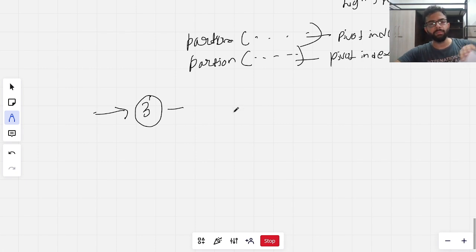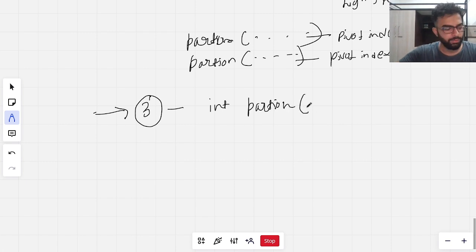So how are we going to make the partition function over here? First, for that, we are going to make a partition function which returns a value. So say for example, I can take this as int partition. Okay. In the partition, I'm going to pass a character array.